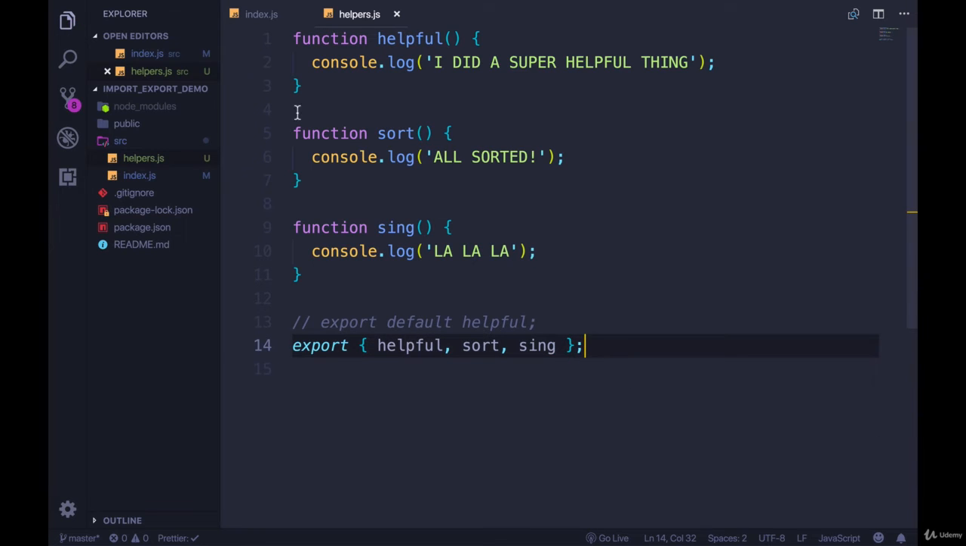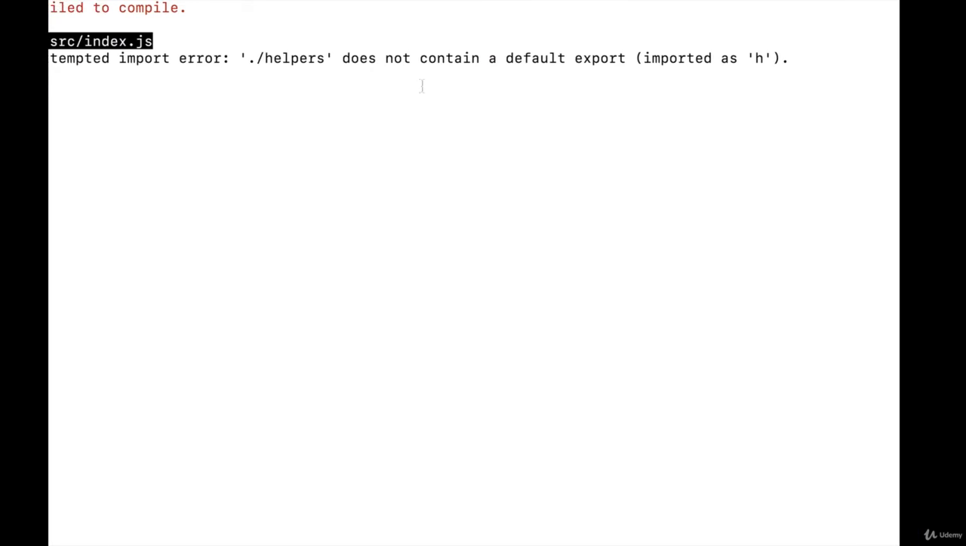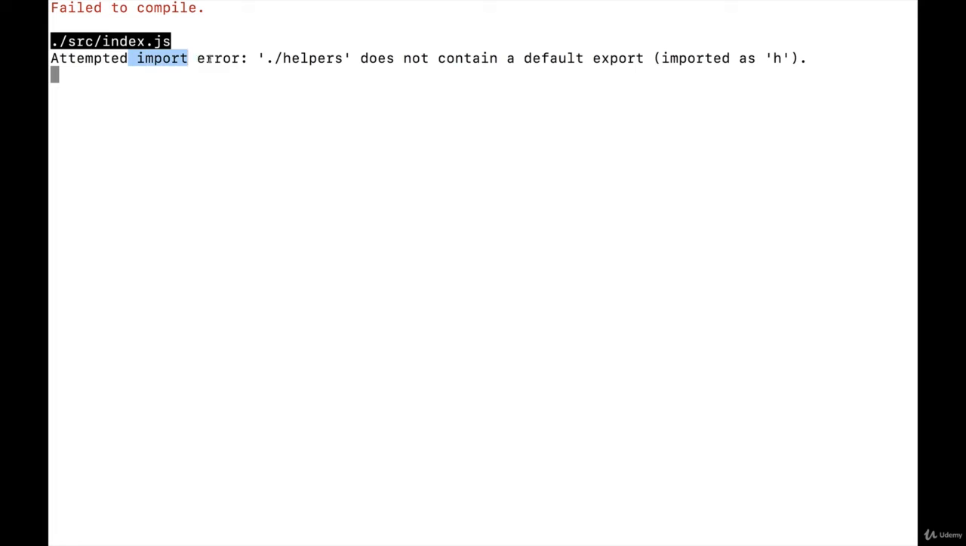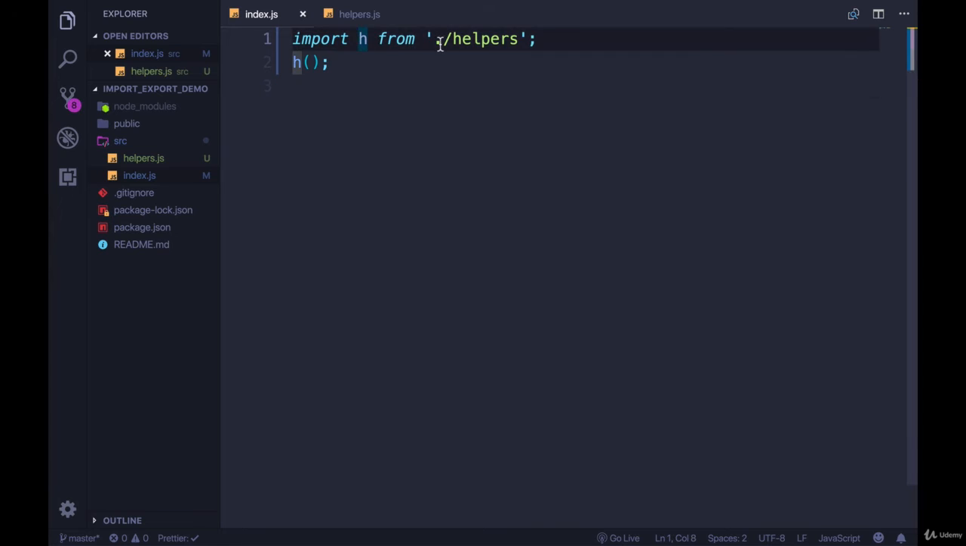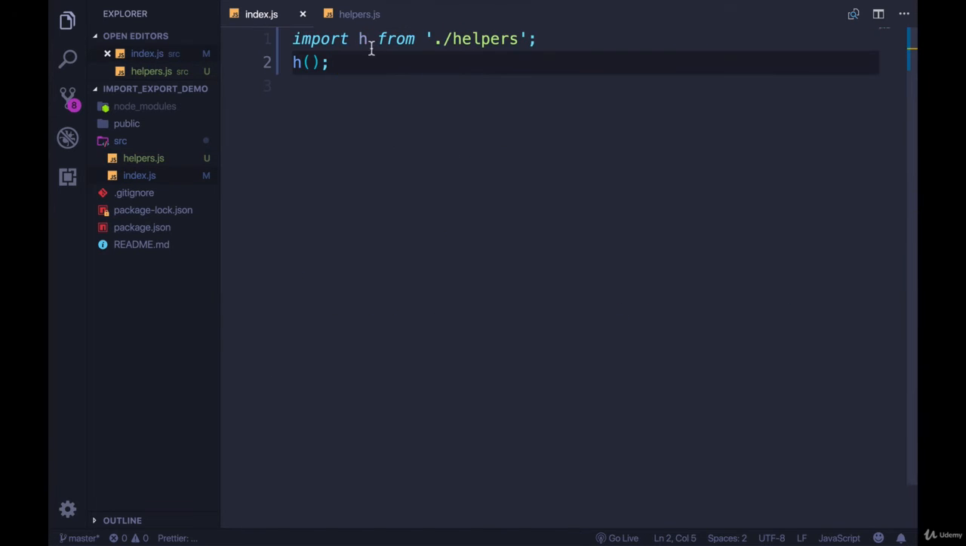Okay, now over here, I no longer can just import one thing like this using this syntax. So I can't say import h from ./helpers. If we try and call h, we're not gonna have a good time. Attempted import error. ./helpers does not contain a default export. So it tried, it said, give me the default thing from helpers. Well, there is nothing.